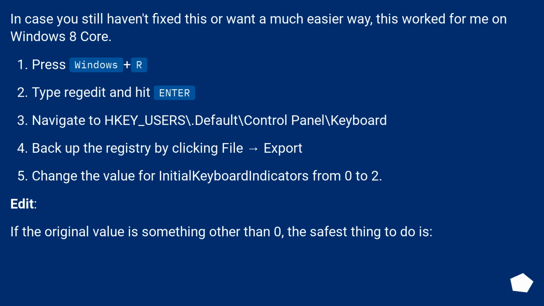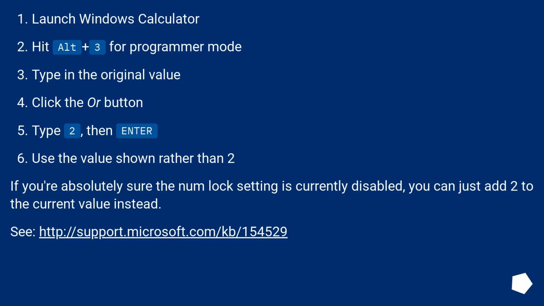Edit: if the original value is something other than 0, the safest thing to do is launch Windows Calculator. Hit Alt+3 for programmer mode. Type in the original value. Click the OR button. Type 2, then enter. Use the value shown rather than 2. If you're absolutely sure the num lock setting is currently disabled, you can just add 2 to the current value instead. See this URL.